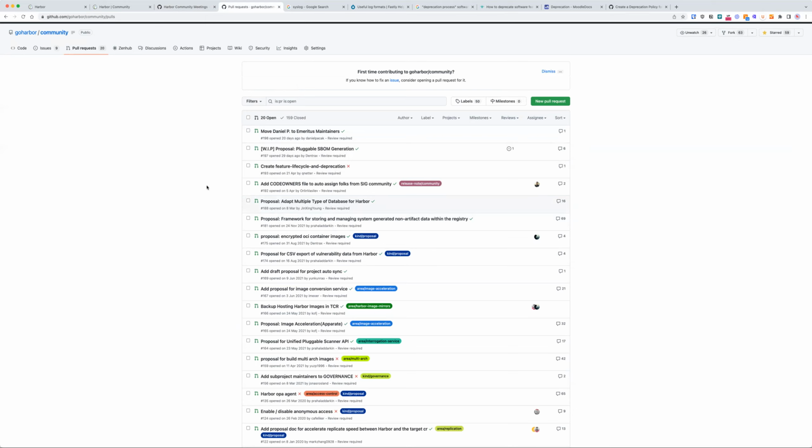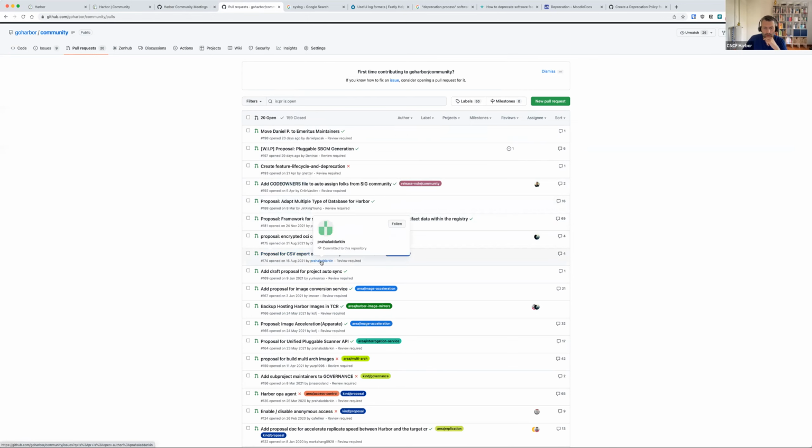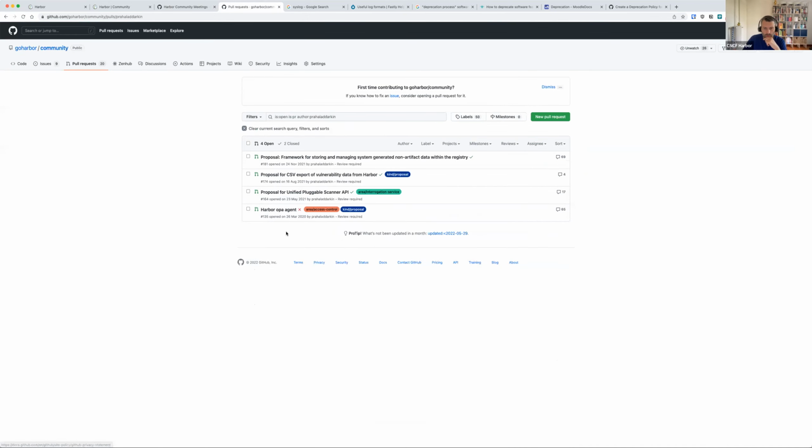It's all about allowing the user to export all the scan data, the vulnerability data that has been obtained for the images. So that's the update from me. You're currently working on two topics, right? The framework for storing and managing system-generated artifacts, and the second one is the CSV export, right?